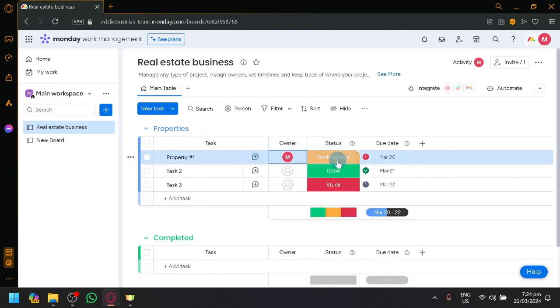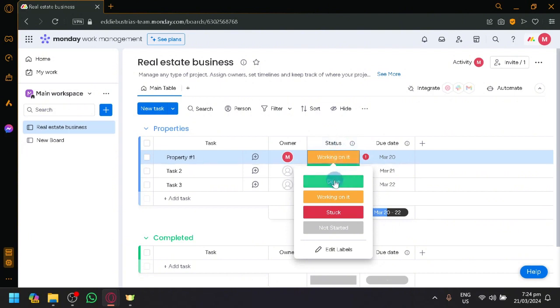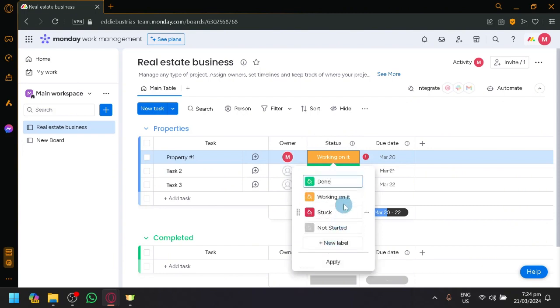You can also check out status over here. Right now, there's the default Done, Working on it, Stuck, and Not started. You can click on edit labels and create a customized version of this label. So for example, Negotiating, something like that.